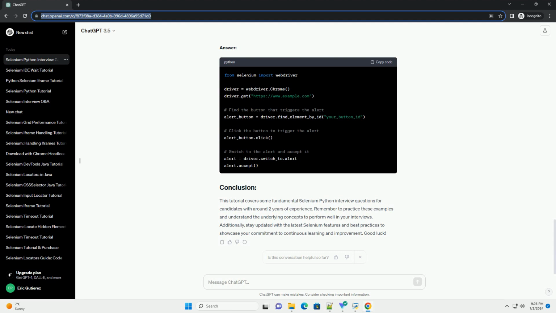Answer: This tutorial covers some fundamental Selenium Python interview questions for candidates with around 2 years of experience. Remember to practice these examples and understand the underlying concepts to perform well in your interviews. Additionally, stay updated with the latest Selenium features and best practices to showcase your commitment to continuous learning and improvement. Good luck!